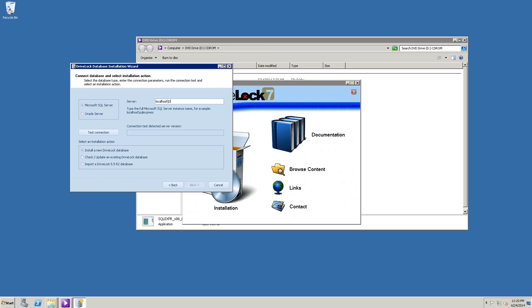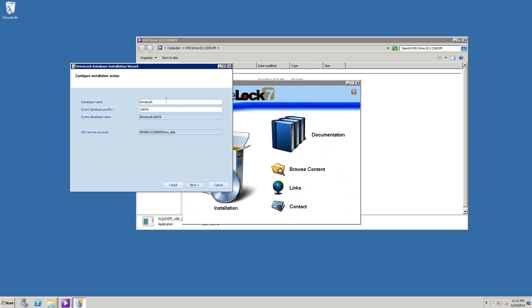And DriveLock was the name of the instance we had. For my purposes, the name of this machine is DES. So I will leave that there. We'll test the connection and see if it can make the connection to our database server. And again, like I said, since we're on this server, we can make it localhost and we can test the connection. It will also show up correct. All right, we'll click next.